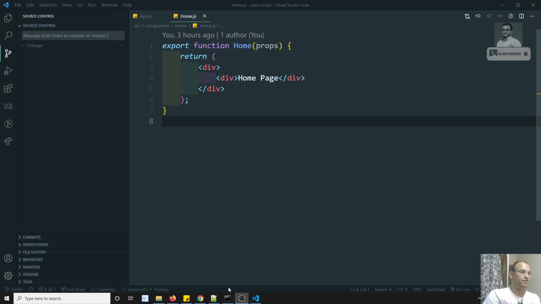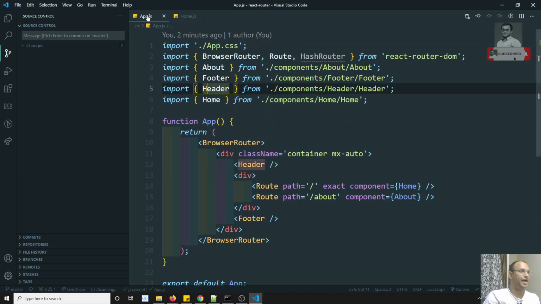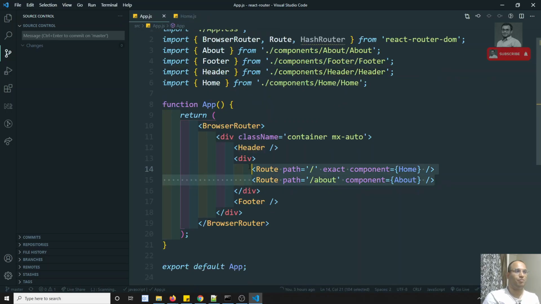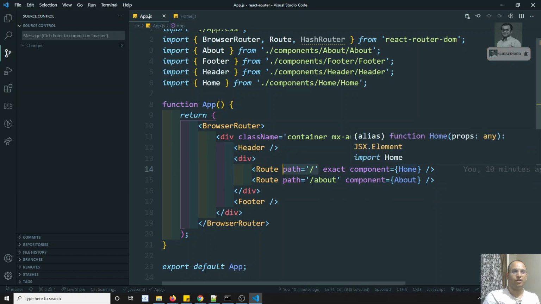Let's try to see. Here, this is the app.js and here we are using the route component. What the route component will do is, if the path is matched, it will load the specified component. So what are the different ways we can load this component? Let's try to see.